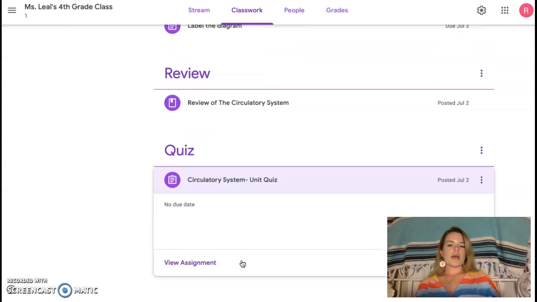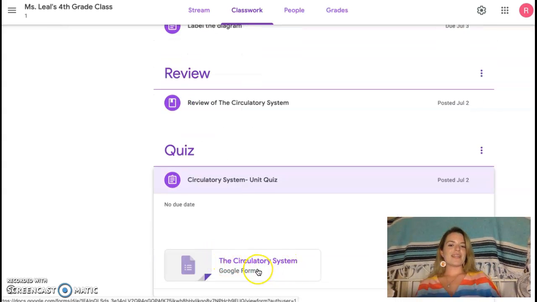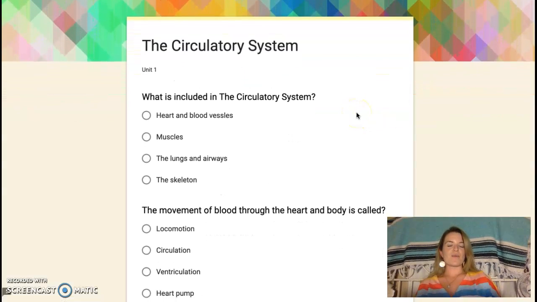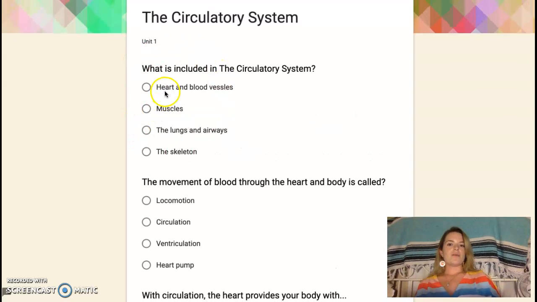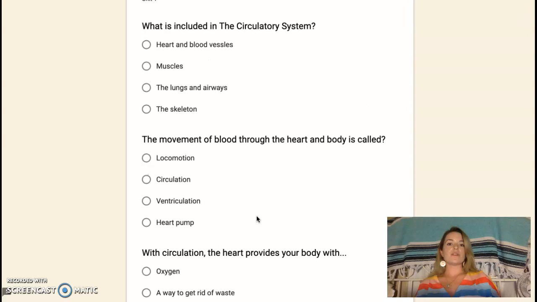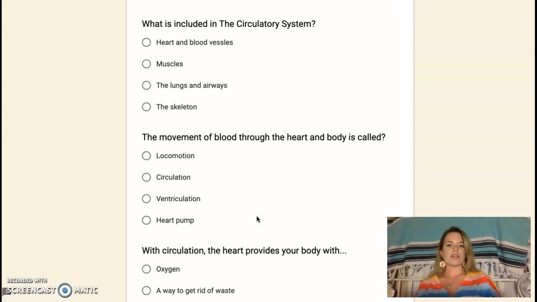So they can go ahead. I had fun. I created a quiz through Google Forms. It was fun to play around with that and see how that worked. These are all based off of information that was in the video and the resources provided for them in the online unit.